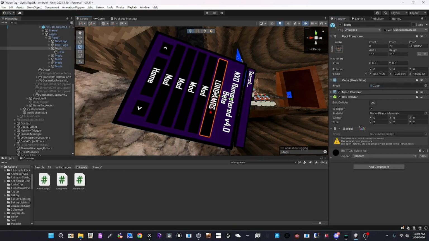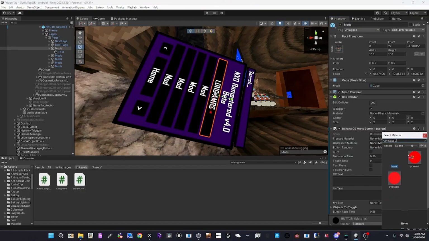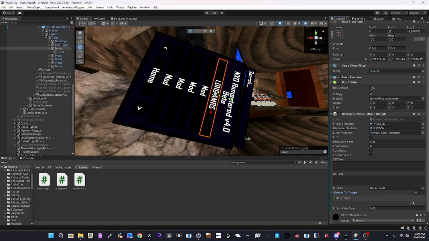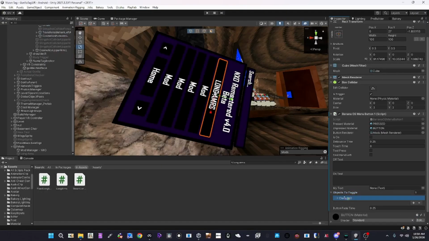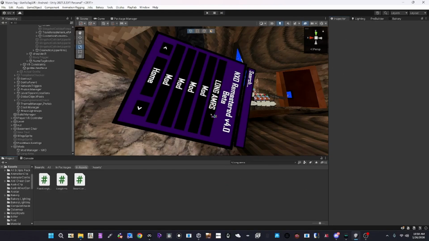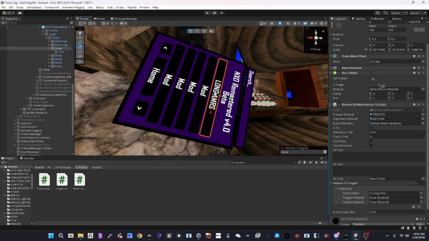You would click on this, and then you would add a banana OS button. Pressed will be this, and then drag this over here. Mesh render will be this, and then object to toggle, you would add plus button, and then element, and then you would drag in the long arms, just like that. And keep this as is, and now it should be good. Also make sure this is interactable, which it is, and the is trigger is checked.